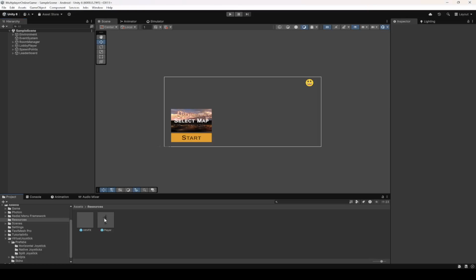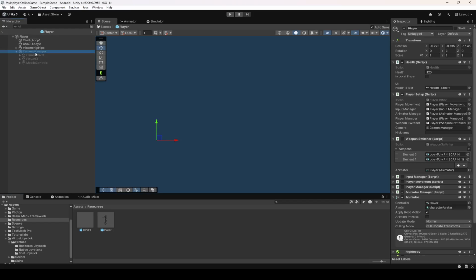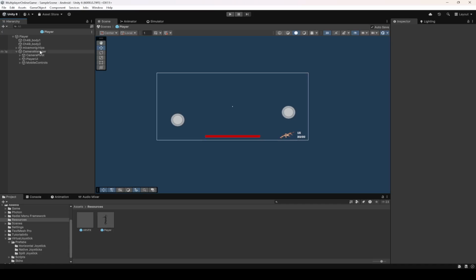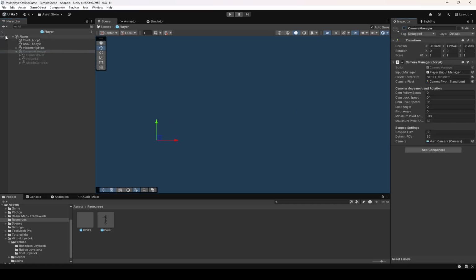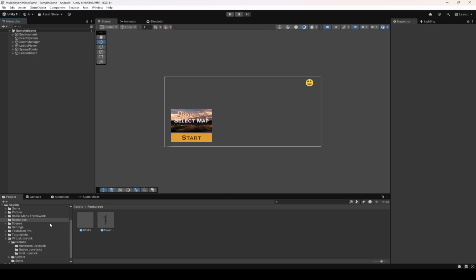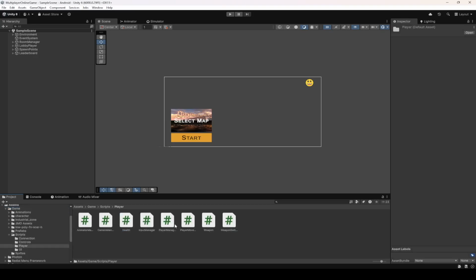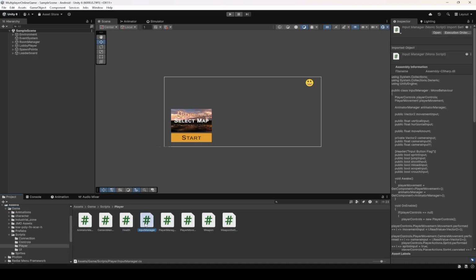Okay, so now in this video we're gonna control the camera movement and the player movement using these two joysticks. So you can disable the camera manager, get back right here, and then click on game, then scripts, then player, and in the player we have this input manager script.